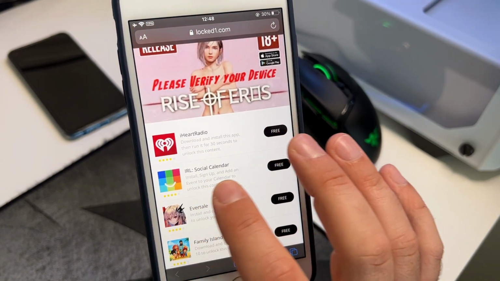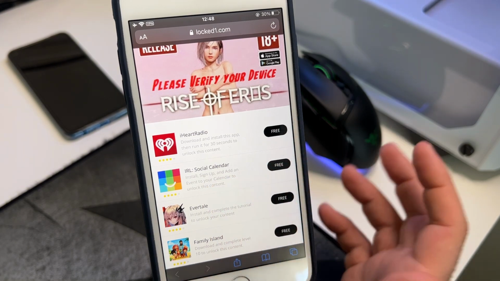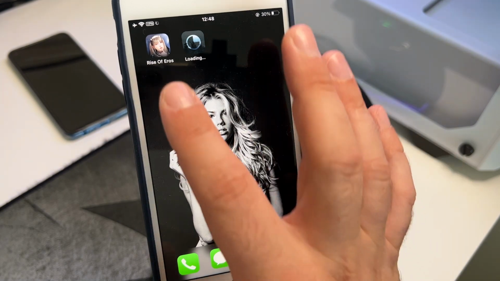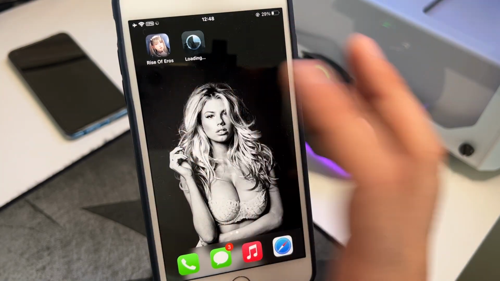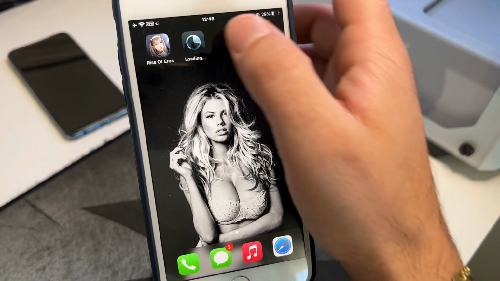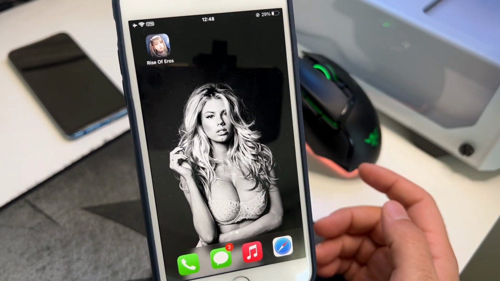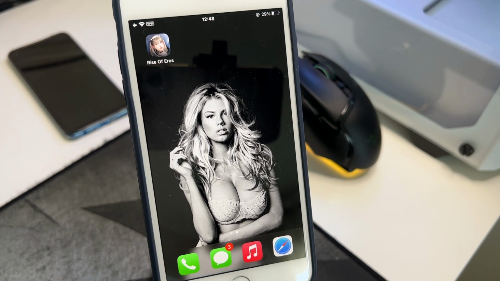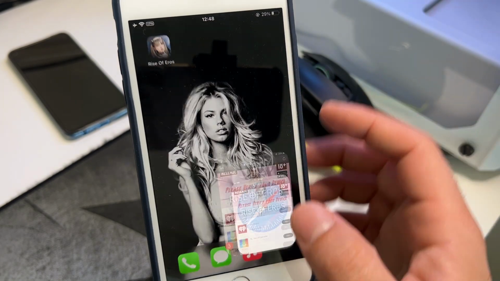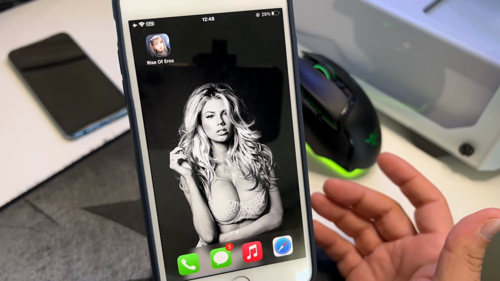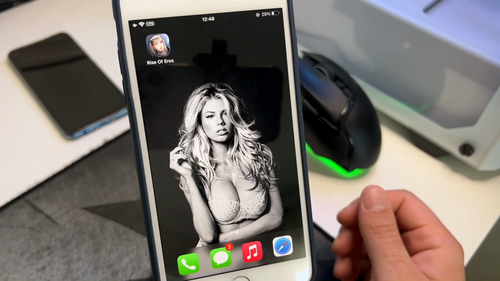Like this one, you just need to sign up by putting your email and add an event. Simple as that guys. If you do 2-3 apps, you will see that the game will get installed in the background. And after you verify those applications, you can just delete the apps that you downloaded, like I have already done. I verified these apps and I didn't need them anymore. After I got Rise of Eros, I just deleted the apps.